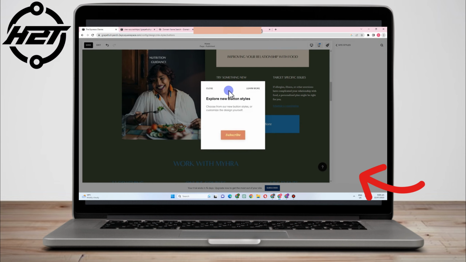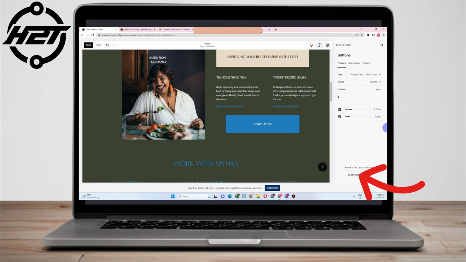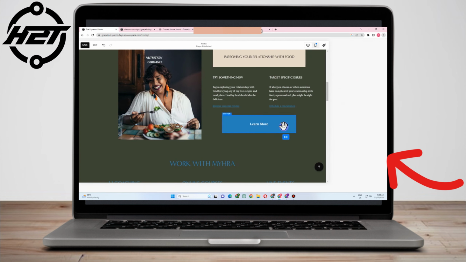Now, if you want to change the color, the font, all you have to do is to simply tap this box here and you can see the edit features and options on the left side. Feel free to adjust, feel free to change the size, feel free to change the color, change everything. So everything is up to you.